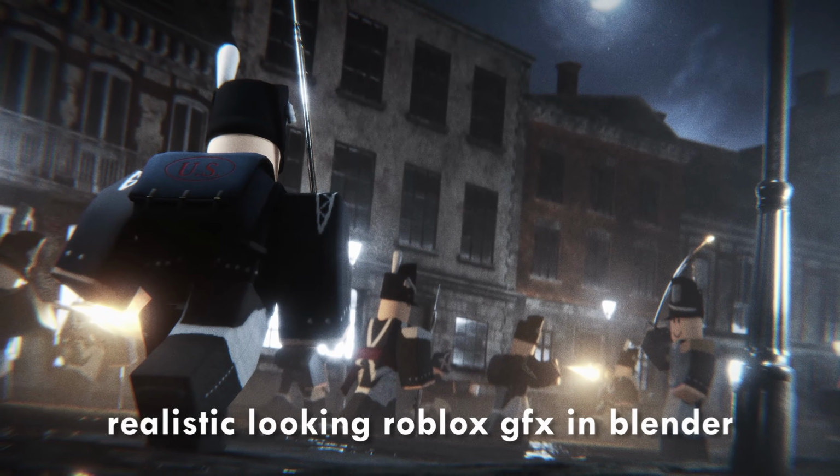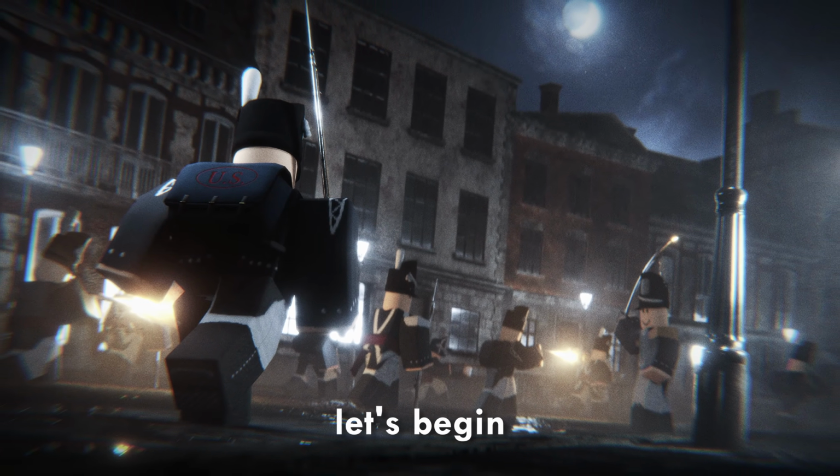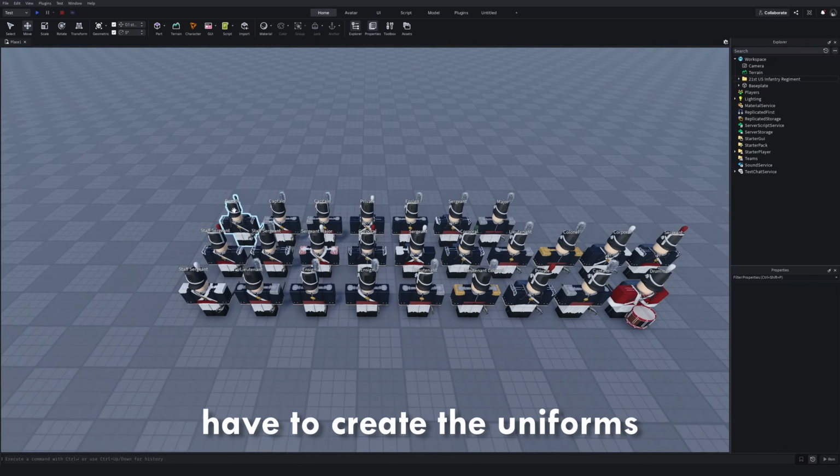This is how you create realistic looking Roblox GFX in Blender. Let's begin. Okay, to begin, you're gonna have to create the uniforms.